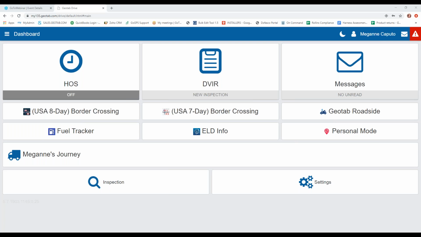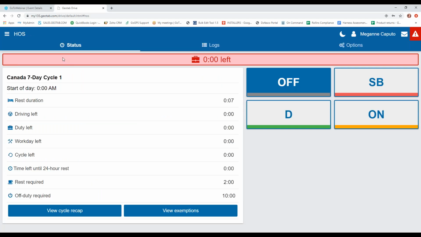This recording is going to be focused on how to update your driver logs when you forgot to log out of the Drive app at the end of your day. So what we're seeing here is I've now logged into the Drive app. I'm looking at my dashboard where it shows me my hours of service, my DVIR, my messages, all that kind of stuff. What we're going to do is click on the HOS button and it's going to pull up my information about my vehicle.